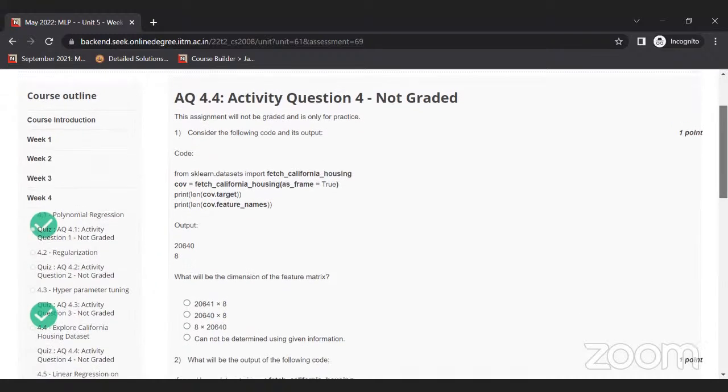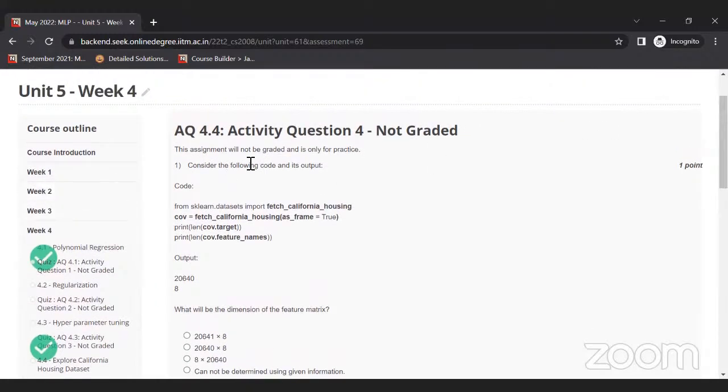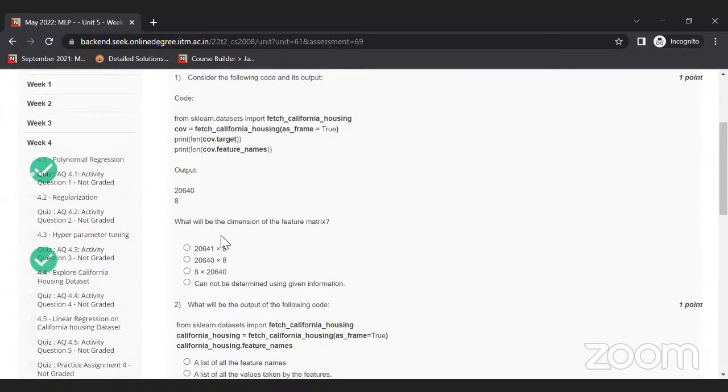Yeah, so the 4.4 question, the assignment. This is the code, as I said: the length of data, the length of the target, and the length of the feature names. It says we have 8 features and 20,640 samples. So what would be the dimension? It's simply the number of samples times the number of features.